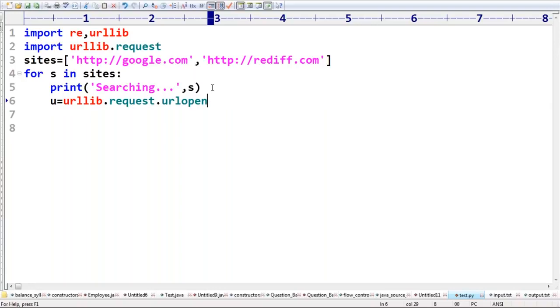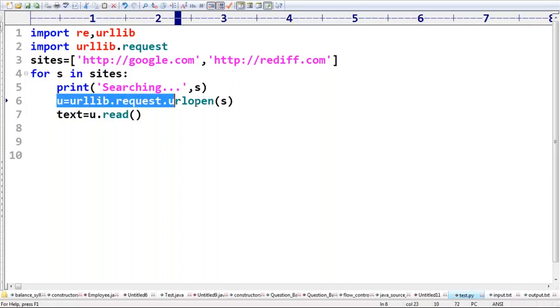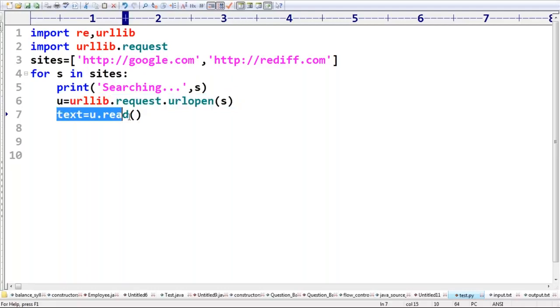Open, which thing do I require to open, sir? Directly the site is there, whether it's going to open or not. Next, text is equal to u.read, text is equal to u.read. This line says, hey, can you please open so and so site. And after that, now I have to get the text related to that.